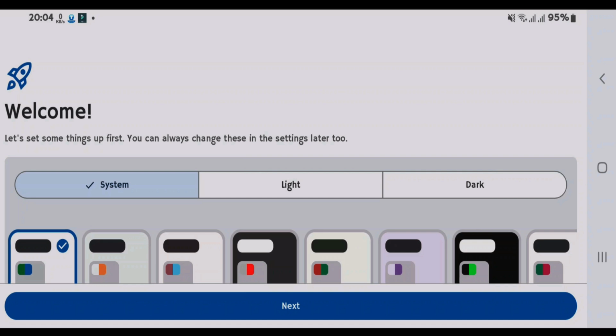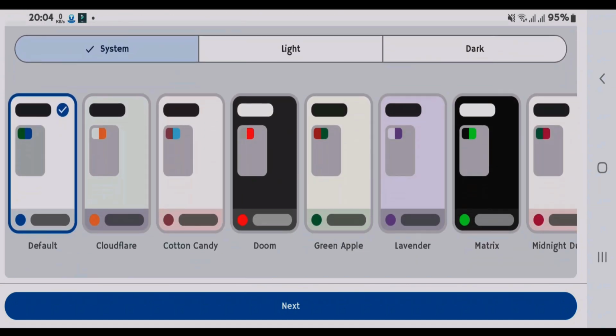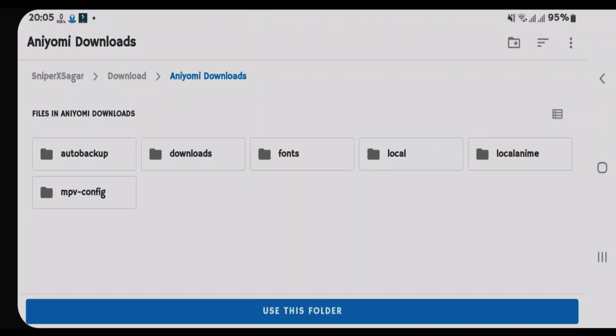I have put my phone in landscape mode for the ease of this video. You can select your desired theme here. I'm going to put it to system theme and tap on next. And we're going to select a dedicated folder to store the Aniyomi files. So tap on select folder. The Aniyomi app itself creates one new folder, that is Aniyomi downloads, and tap on use this folder.